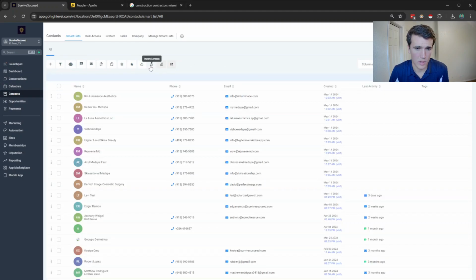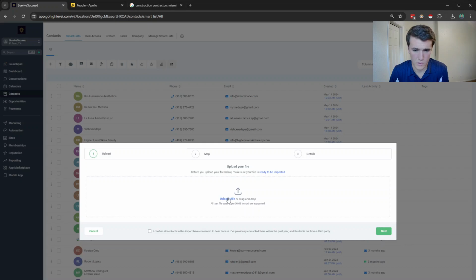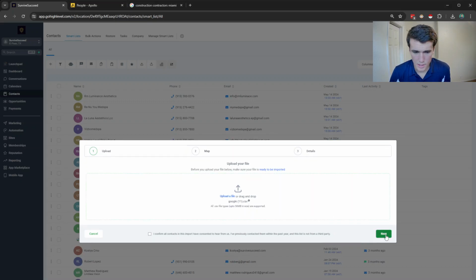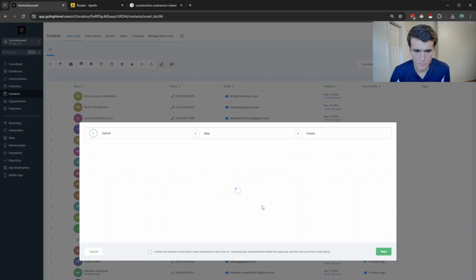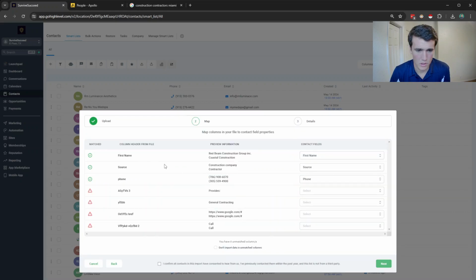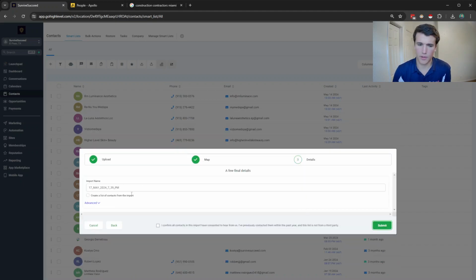You're going to import contacts. Perfect. Upload a file. Okay, this was the example one. Make sure it's all mapped correctly. Perfect, that's all fine. Don't import data from unmatched columns. This is very important. Make sure to check this box here.